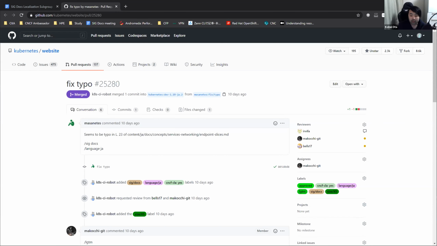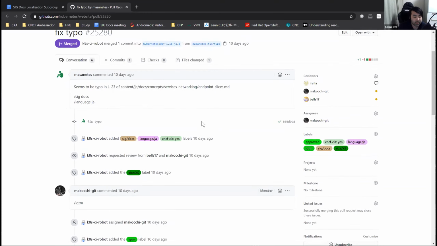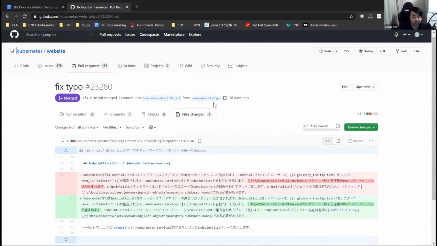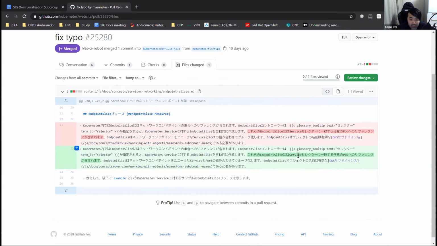Yes. Okay, so here's the pull request, and this is just a typo fix. Oh yeah, so here's the typo in here, and this is Japanese.